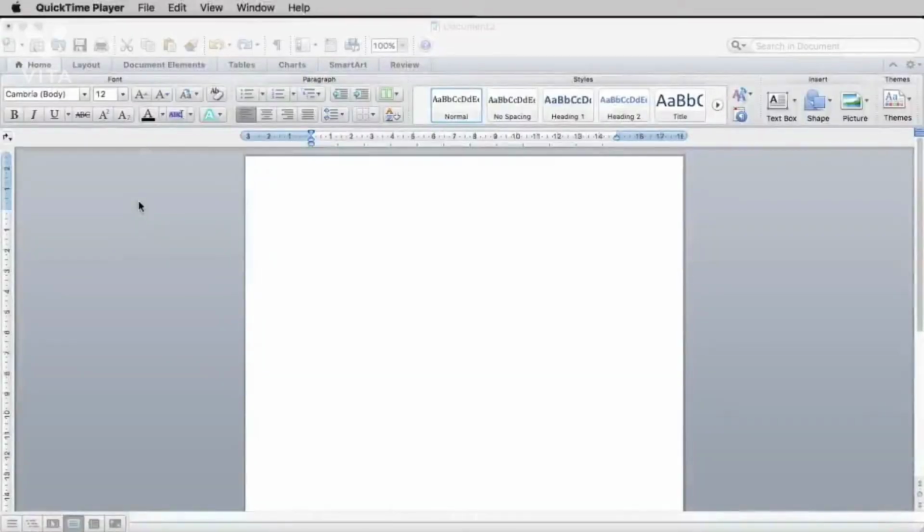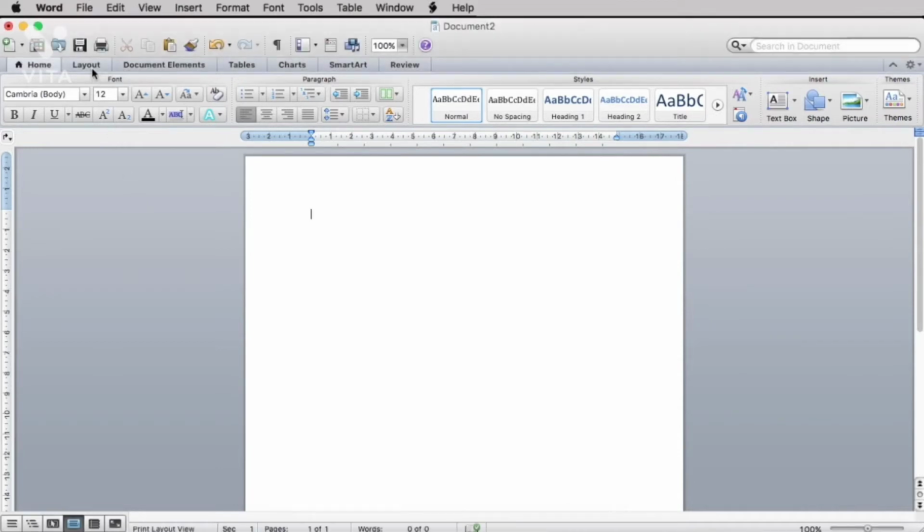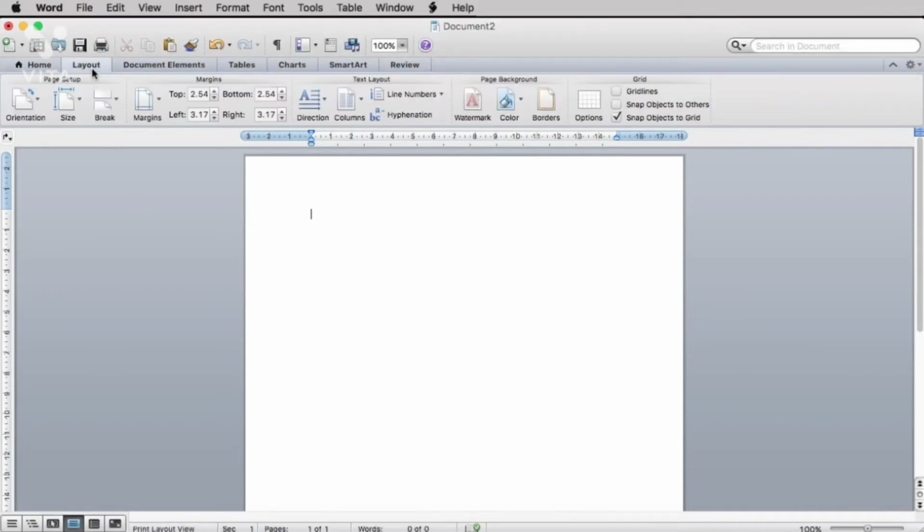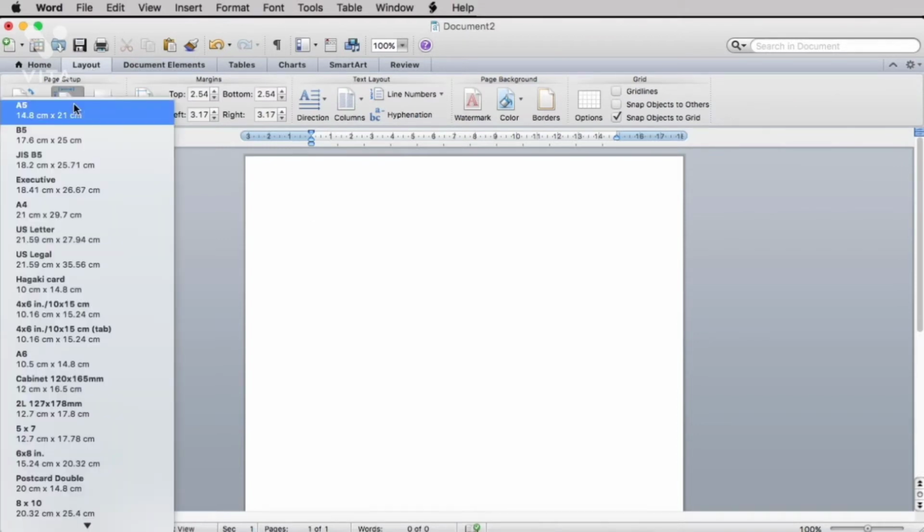Hello and welcome back. In this video tutorial, you will learn how to properly insert the ebook cover you have created on Canva.com. The first step is to head to the top of your Word document and click on Layout. Then proceed to click on Size, where it will display a number of document measurements.